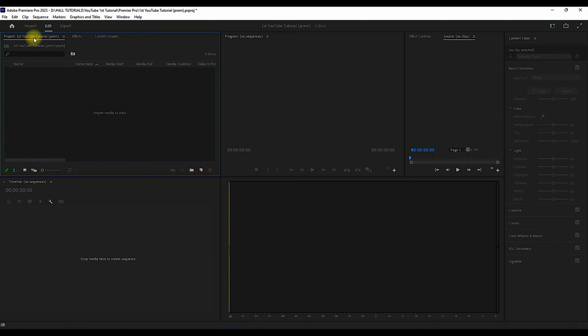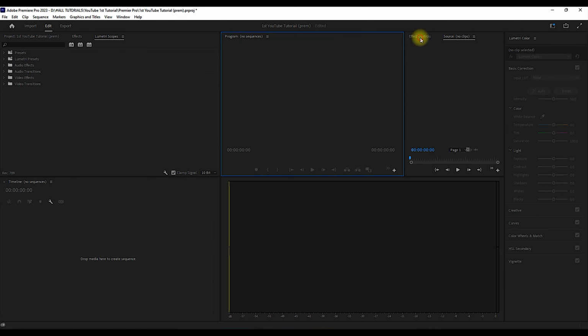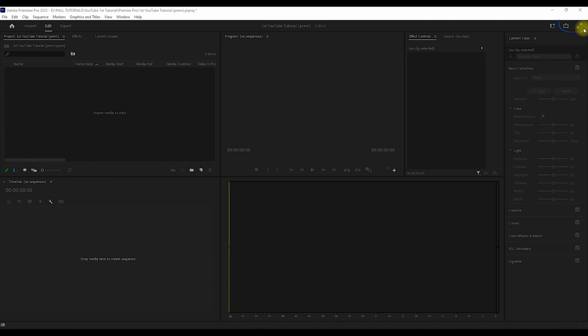Now the panels are these names you see here: the project, effect, the matrix scope, program, effect control. My workspace may be different from your workspace because I've taken my time to arrange mine the way it suits me, and I'll also be teaching you how to do that for yourself. We will explain the remaining 2 when we actually start editing.